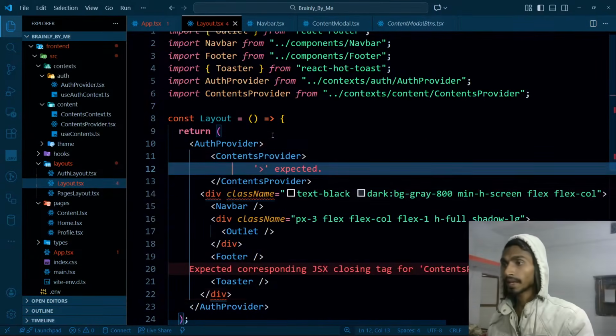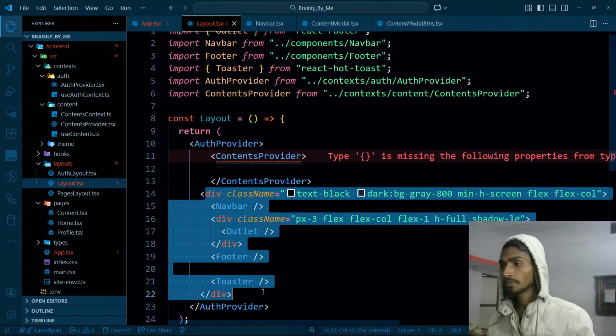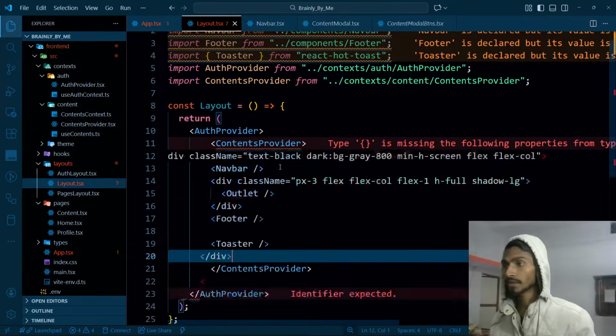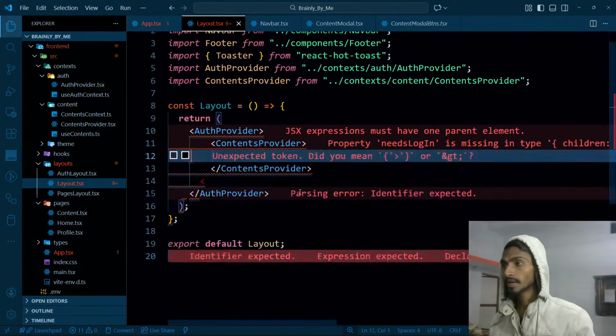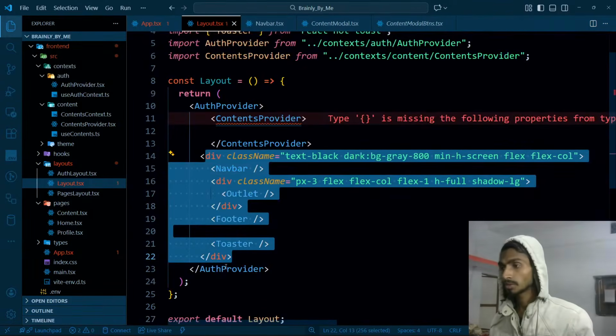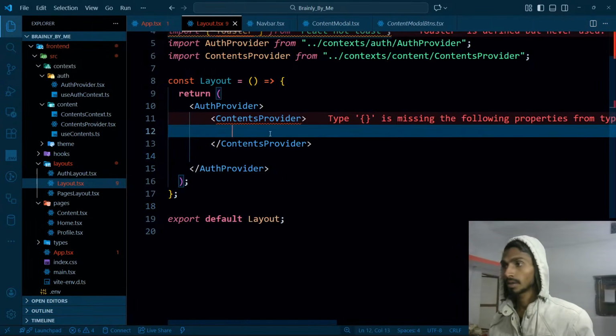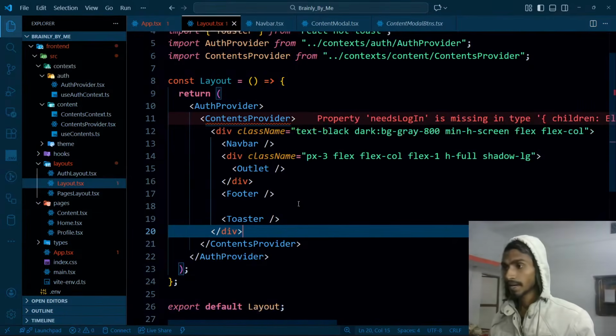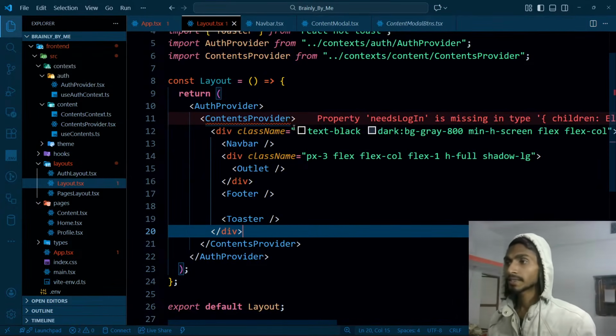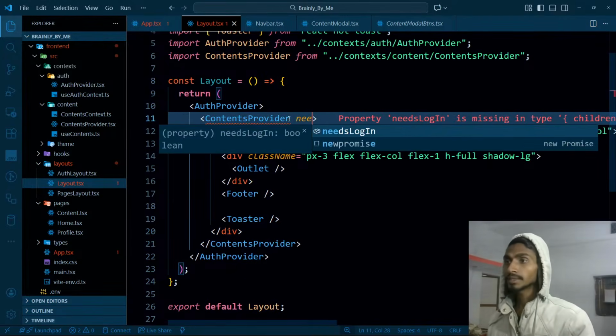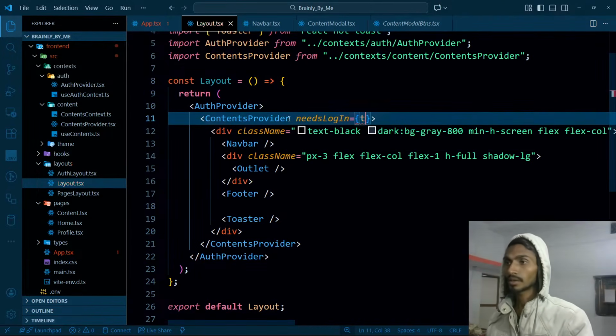Provider like this, and I'll be cutting everything from here. I'll be pasting everything here, and that's bad. Comma is missing. Cut, paste, and done. So everything is wrapped inside the content provider as well. Okay, all these things need logged in, and that's going to be true.